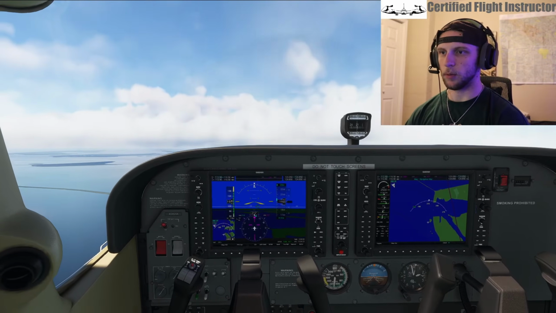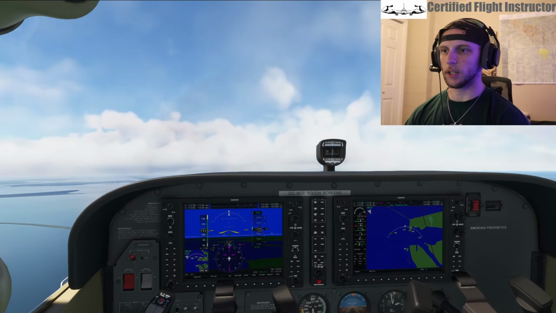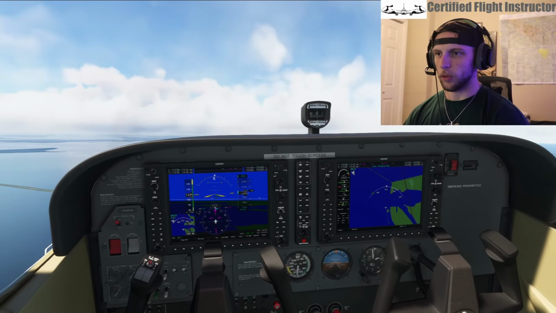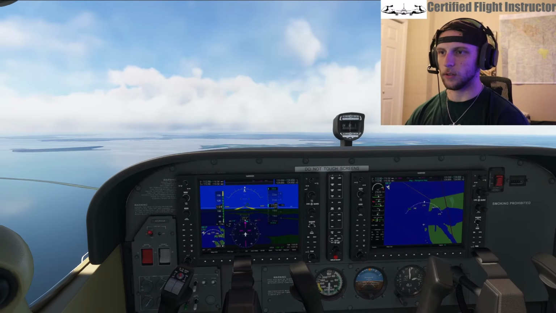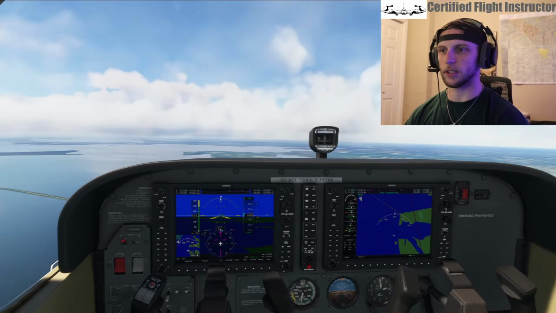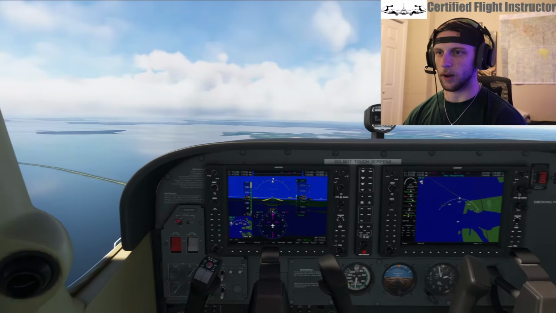So let me recomplete the maneuver just to show you guys again kind of what we're looking for. All right, so the overall objective of steep turns, right? We're trying to maintain smoothness and coordination with our flight controls while maintaining altitude and airspeed while doing two complete 360-degree turns to the left and to the right while maintaining visual awareness for hazards around the aircraft.